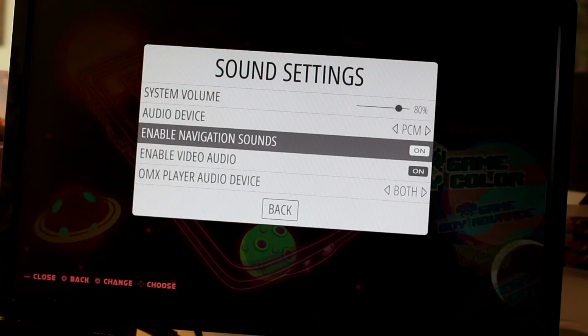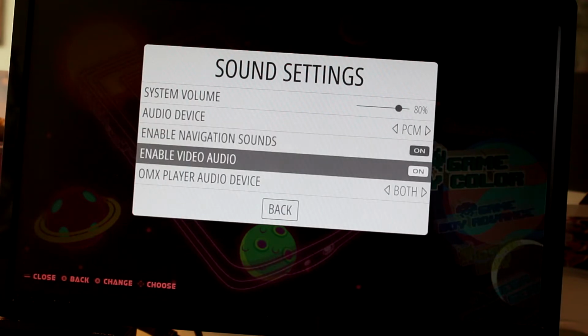Navigation sounds, that's like the little clicking noises and select noises when you select consoles. So you can turn that on and off if you don't like it. Video audio, that is the audio that plays when you're scrolling through your game collection and you see videos like I showed you earlier. It was actually playing audio from the video because I have this feature on.